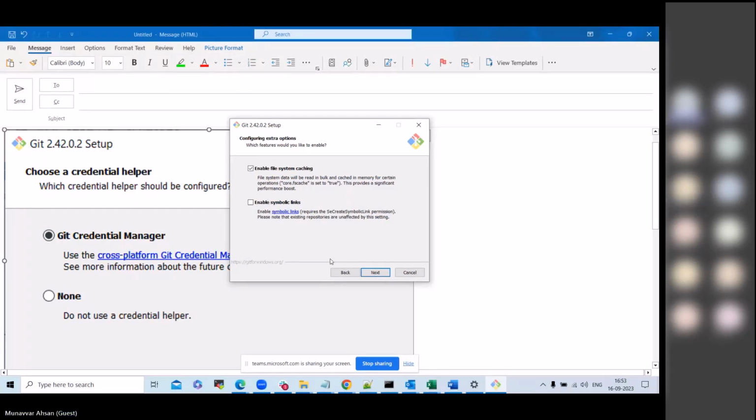Enable file system caching. Enable symbolic links. Please note that existing repositories are unaffected by this setting. So you can select the below option also, enable symbolic links. Yeah, both.